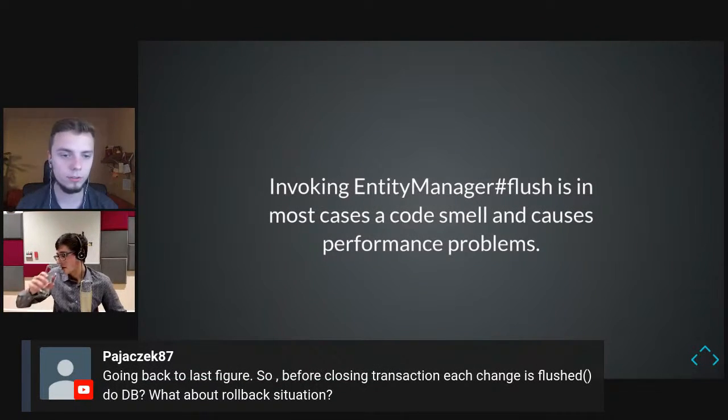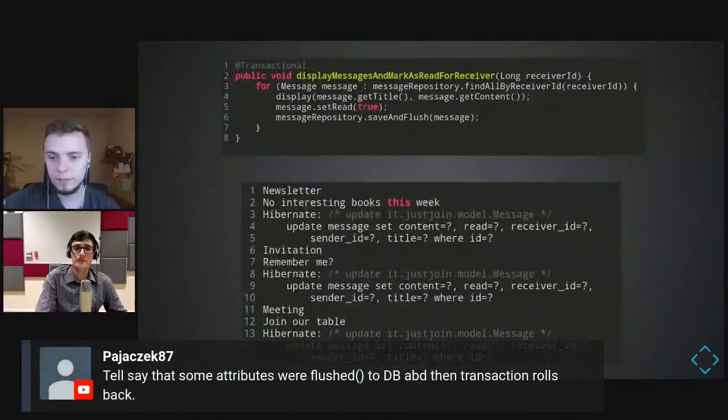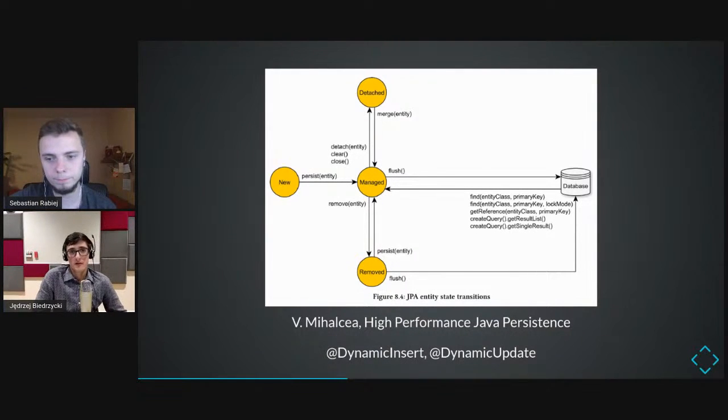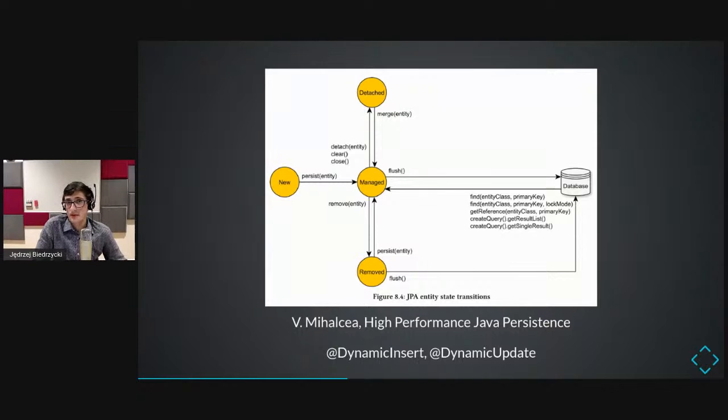Okay. And then we have a question about transactions. Going back to the last figure, before closing the transaction, each change is flushed into the DB. What about rollback situations? Let's say that some attributes were flushed to the DB and then the transaction rolls back. Of course, flushing to the database doesn't mean committing the changes in the database. I have already said that if we use flush within the transaction, then the changes are saved in the database, but they are not yet committed.